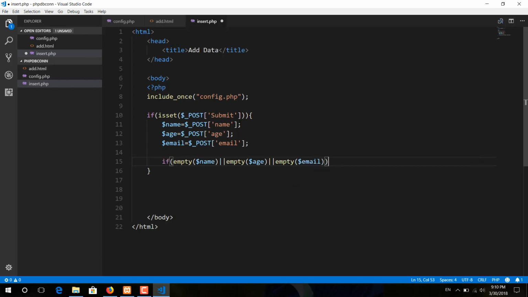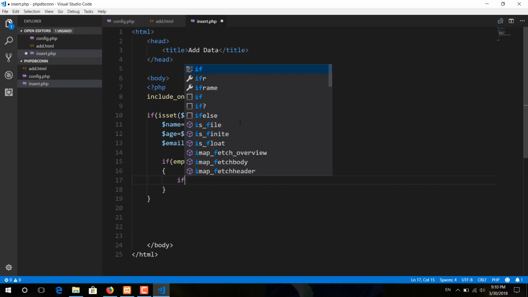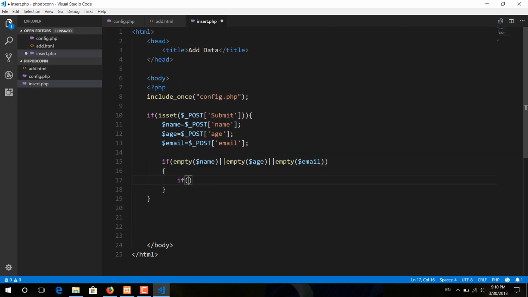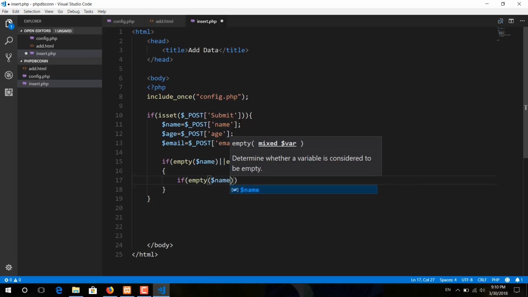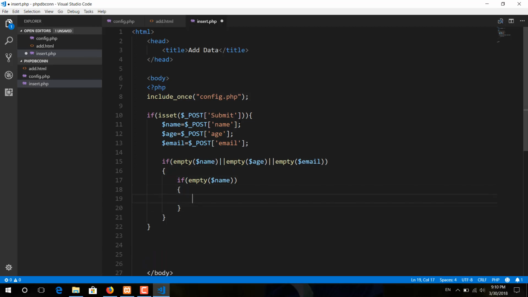If any of this field is empty, then check specifically which field is empty. So for that, if empty, $name. So if name is empty, what I'm going to do, I'm going to simply echo a message or print a message in HTML.